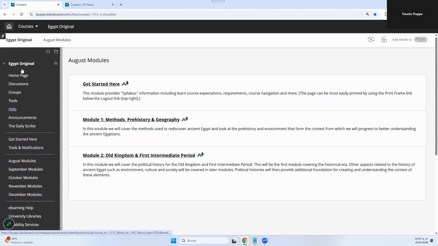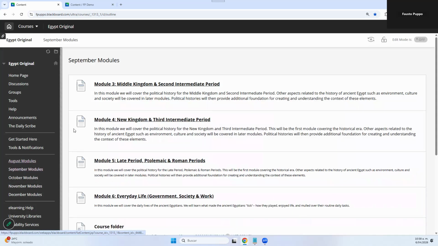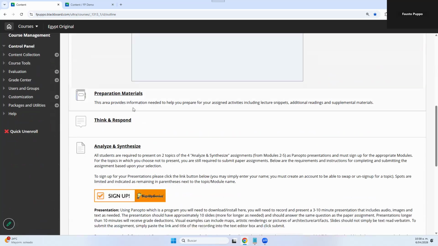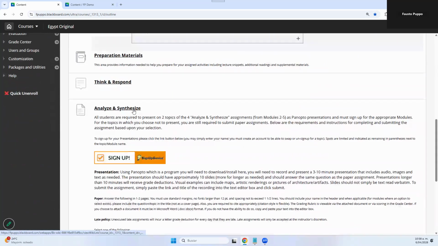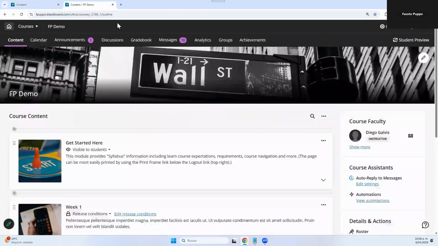In this case, you have the usual course menu, and then these are some content areas that have been created. And as you can see, you have August modules, and you have Get Started Here, Module 1, Module 2. This is a sample course about ancient Egypt. Then you have the September modules, and then if you click on one of them, you get to the actual content.